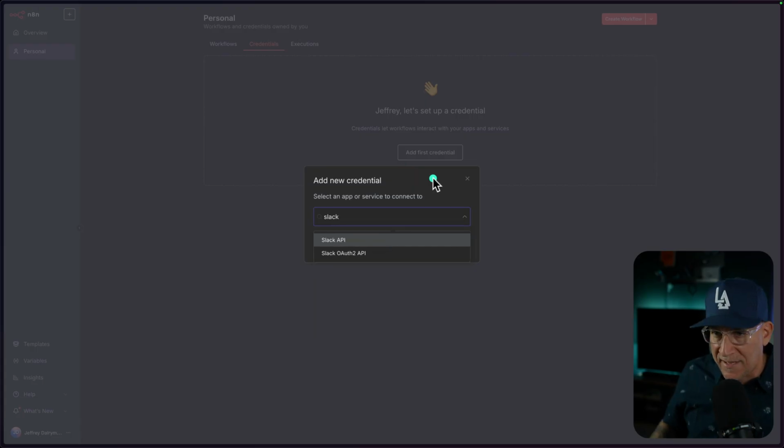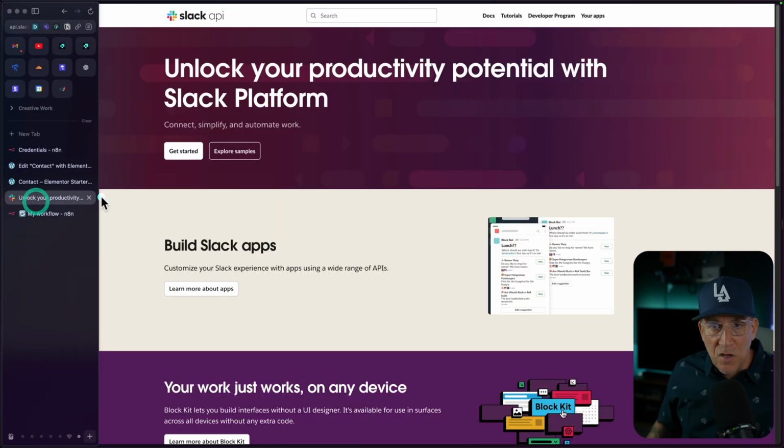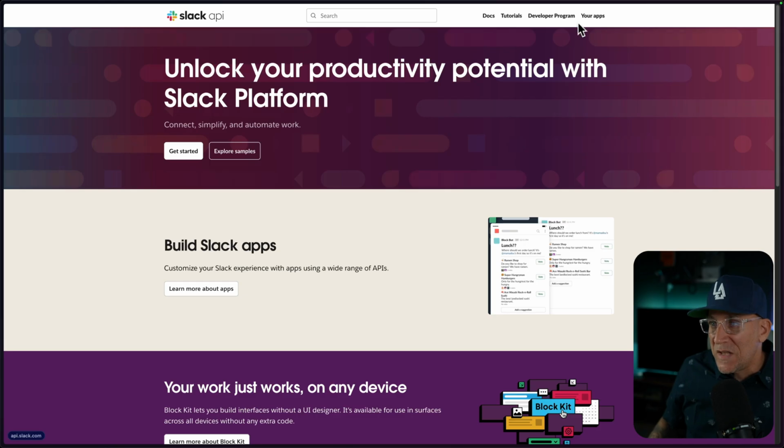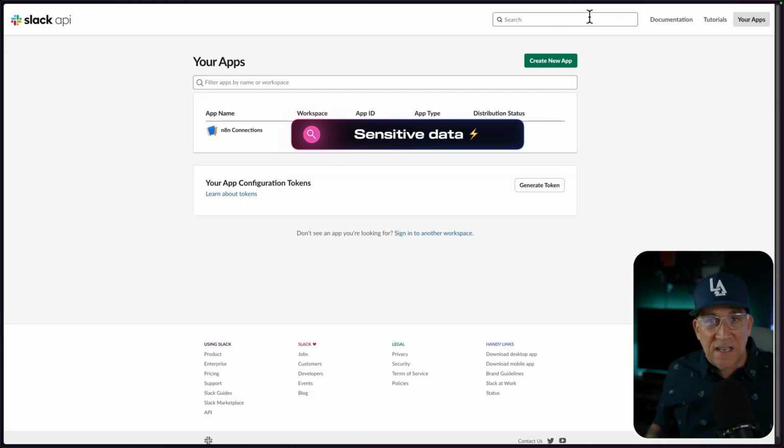Search for Slack, and we're going to use a Slack API. Select continue, and let's get our access token and signature secret. To do this, we are going to go over to our Slack API. This next step here is going to be similar but different depending on what tool or app that you use. Let's go over here to your apps, and this is hopefully going to help just to give a good idea.